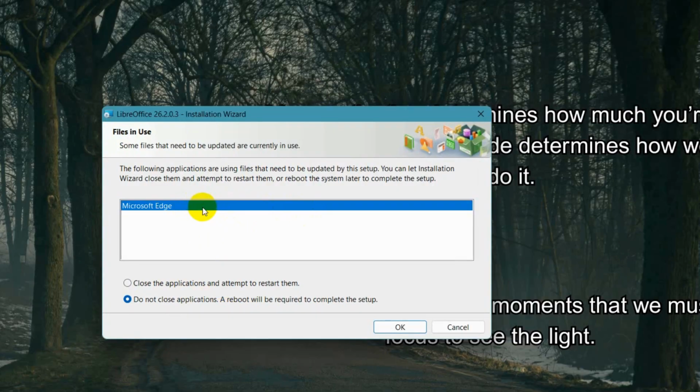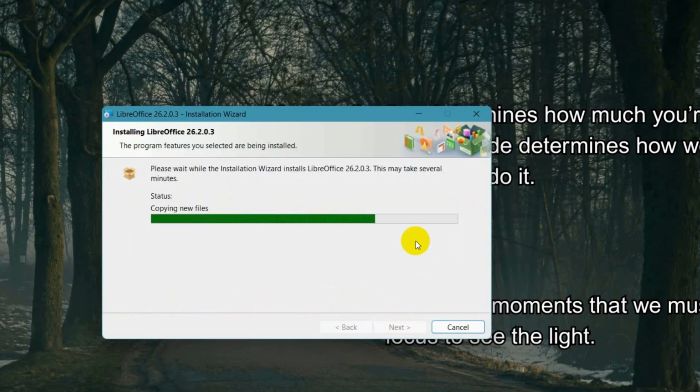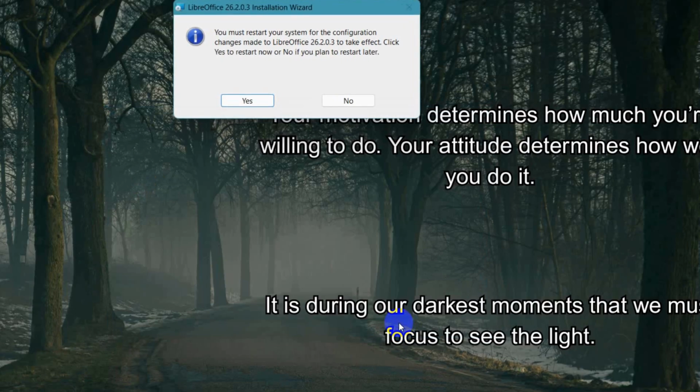So just check the Microsoft Edge option and here choose this option. Do not close application. A reboot will be required to complete the setup. Okay. So I'm just going to click on OK. And here you can see installation is done. So we just need to click on finish.